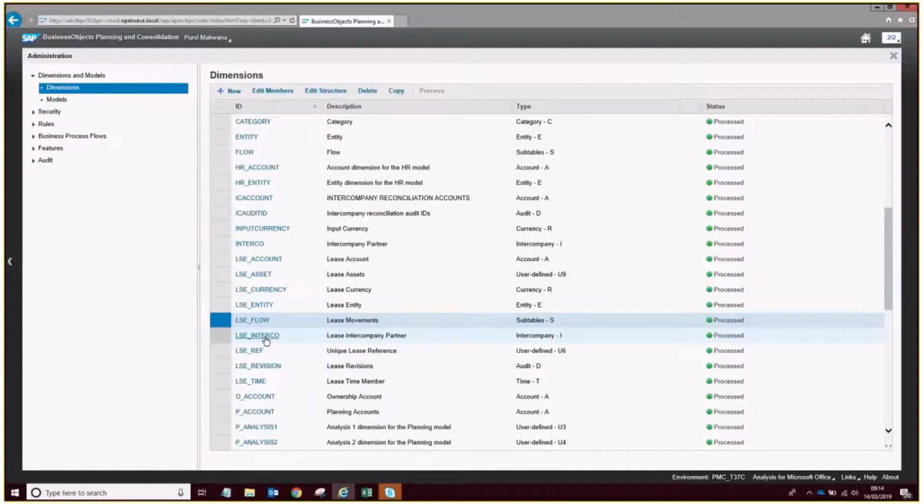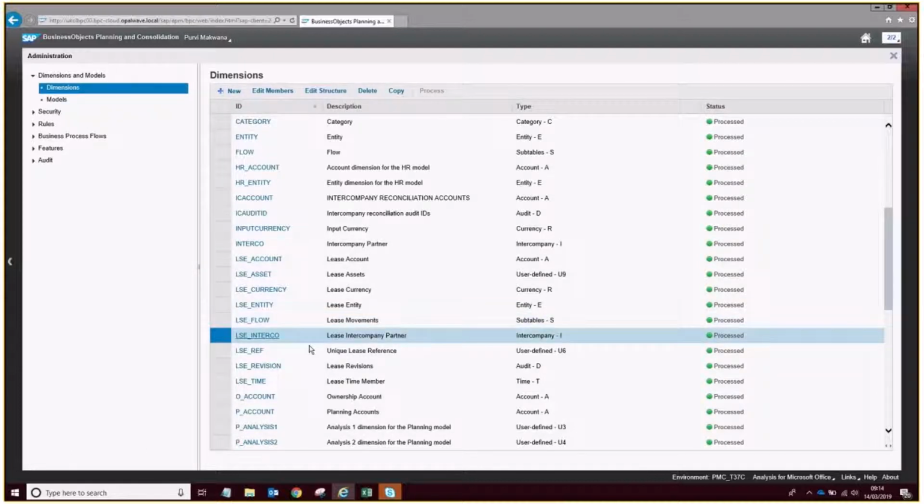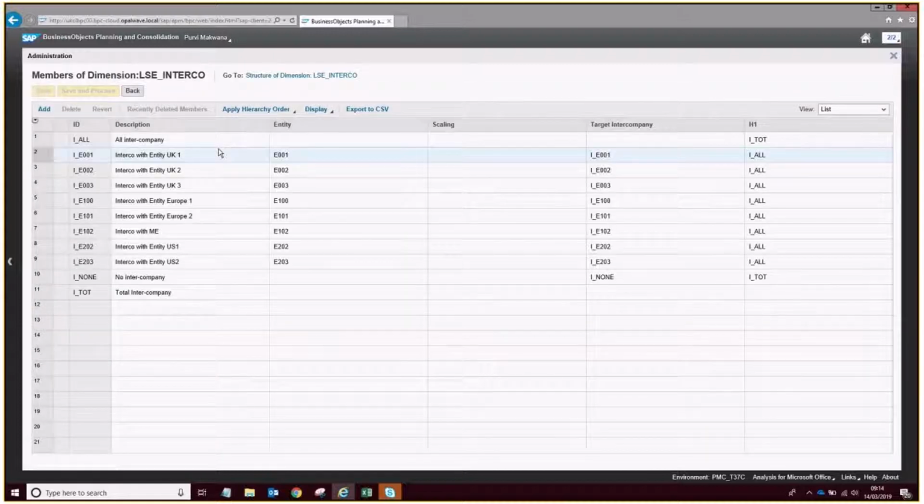Next, we have the Lse_Interco dimension. The customer can choose to use their own intercompany dimension, or we can use this one here. And there's also the option for target intercompany to be added, so that mapping to the consolidation model can be configured.